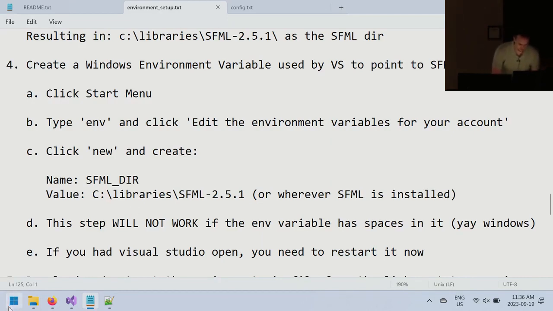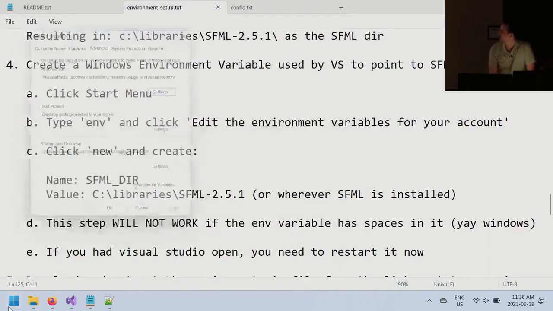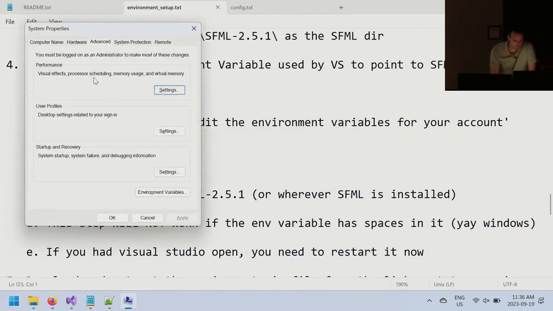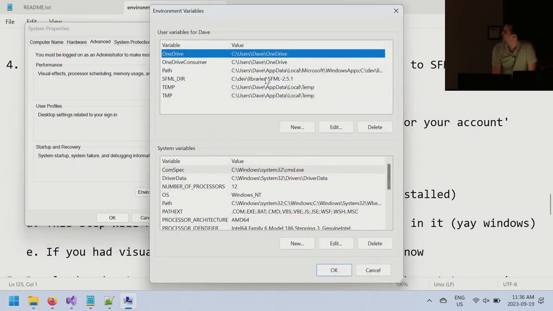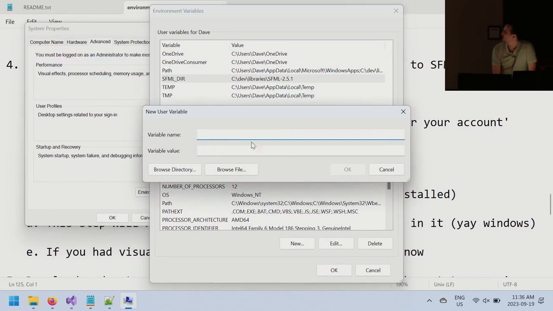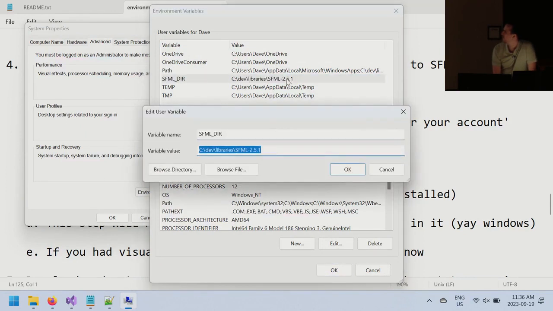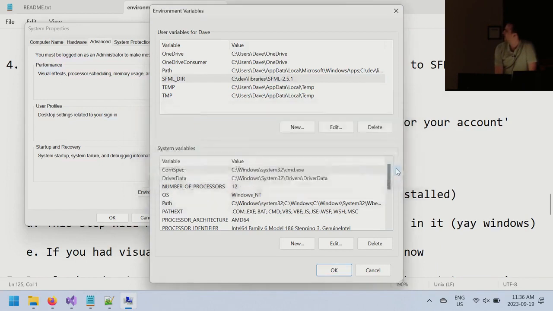So if I do that here, I type env. Now, edit the system environment variables. It looks a little bit different on Windows 10. Click that. Now I click environment variables down here. Then up here, I create new. I give it a variable name of SFML underscore dir in all caps and a value, and what you should have in the end is something that looks like that. So this tells your system that's where the SFML is.